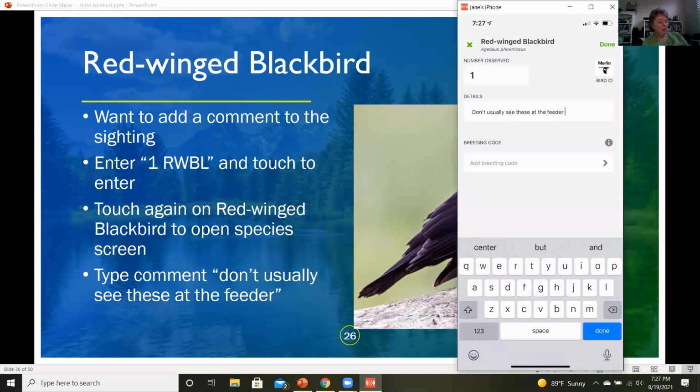I'm doing something wrong. When you do this, if people are looking at your list on eBird, they will be able to see your comments. So this is really useful, especially when you have an unusual bird.